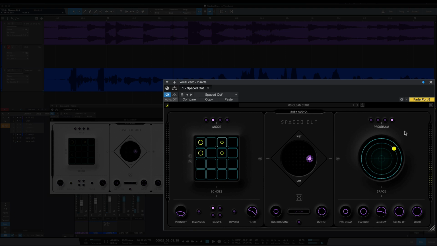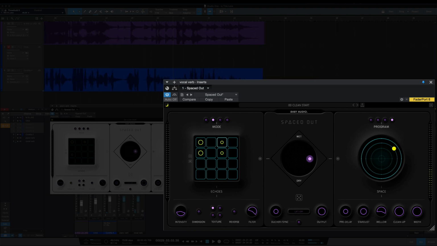Really long tail we have here on the outer space. Let's go back to here, and the Stardust is that high end shimmer. This is with it. Let's go to small space.